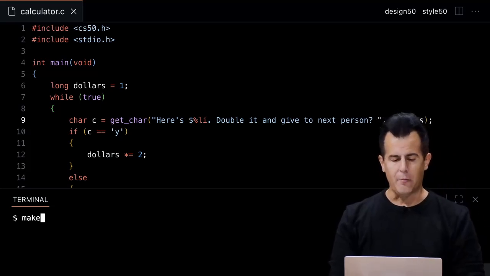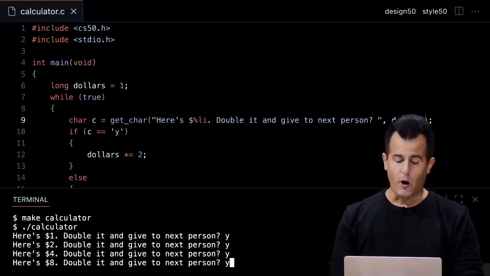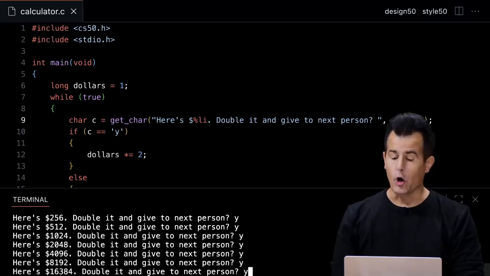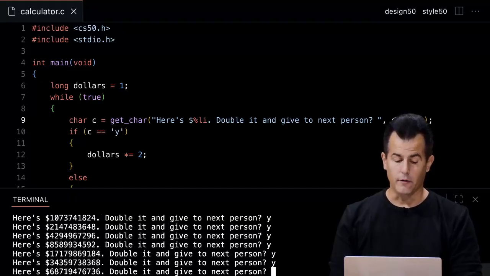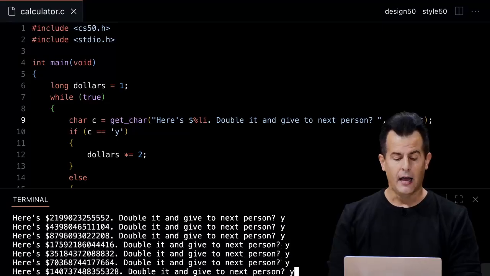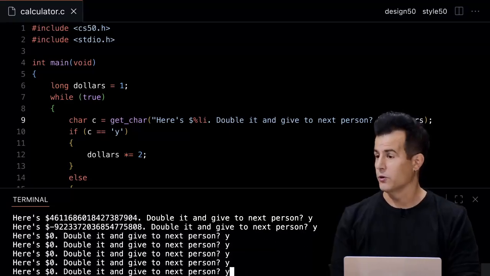Now I'm going to go ahead and do make calculator again, ./calculator, and I'm just going to keep hitting y. But because I'm using a long int now, and thus 64 bits, if I do this long enough, it's going to get crazy high and much, much higher than before. High enough that I'm not going to keep clicking y, enter, because we're never going to hit the boundary.